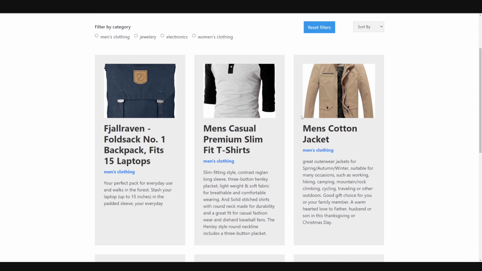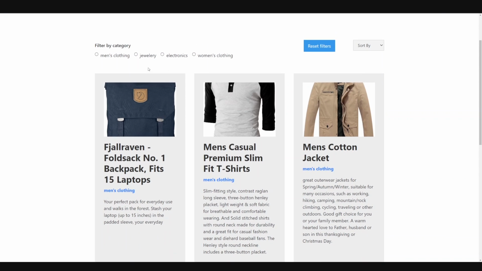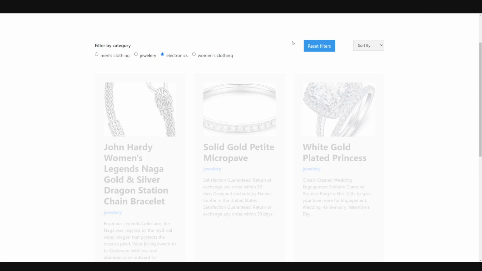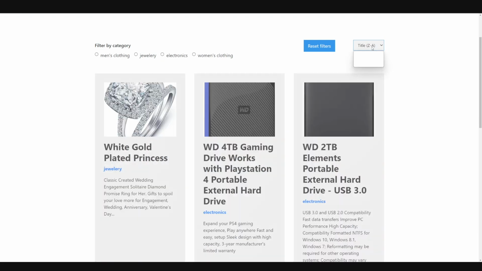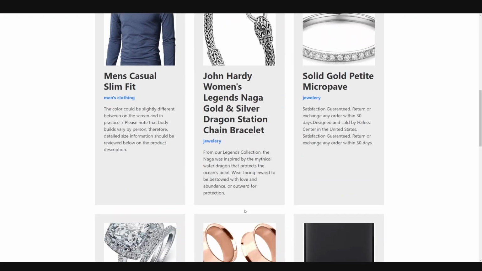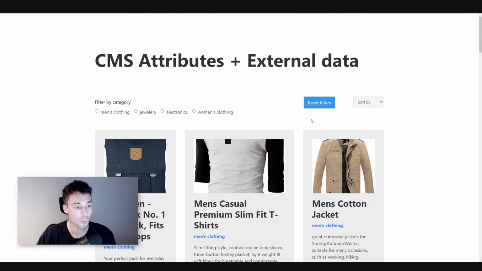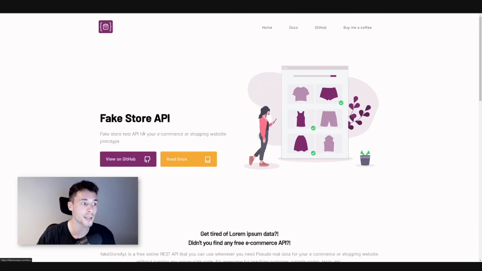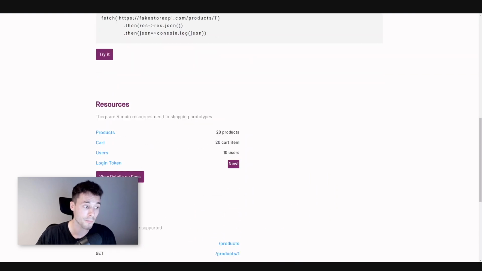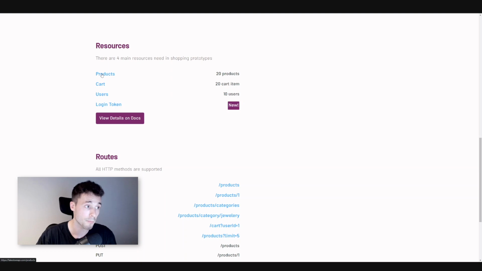So we have here this collection list that is using CMS filter, CMS sort, and CMS load to be able to filter the list, to be able to sort the list, and also to be able to paginate that list. So we can load more items here. But the difference here is that what you see is not the data from Webflow, it's the data that comes from an external API. In this case, just for demo purposes, we're going to be using this fake store API, which is basically just an API that returns some fake data from store products.